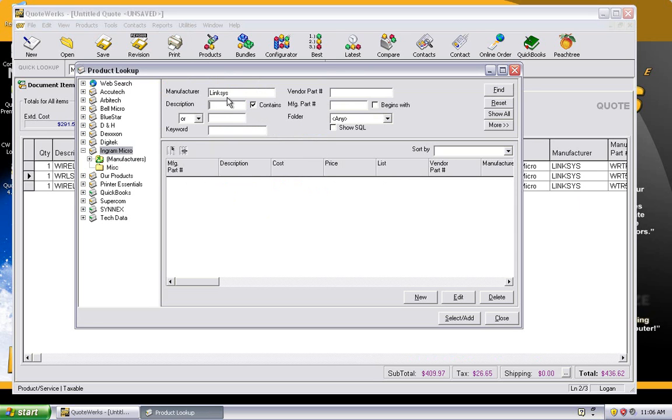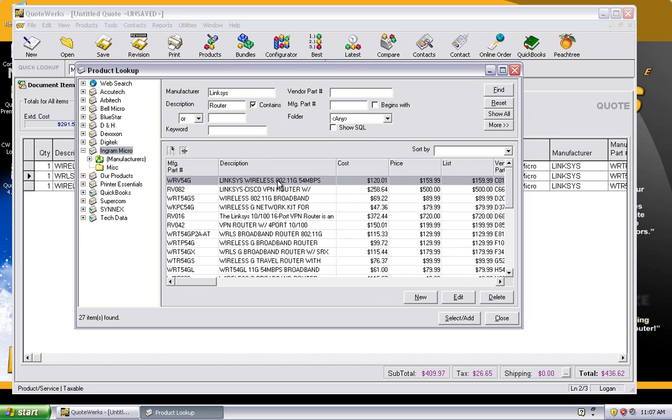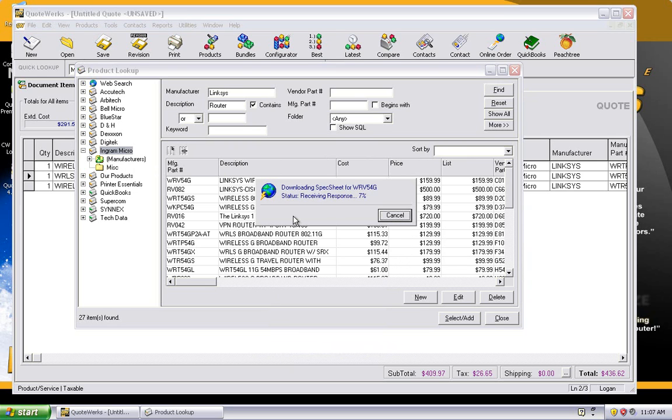In this case, maybe I'm looking for a Linksys router. So I can click on Find here in Ingram Micro, and we've found our item. And again, you can see that this is a good description, but it's not necessarily what we would provide to the customer. So what I'm going to do is right-click on real-time product content.